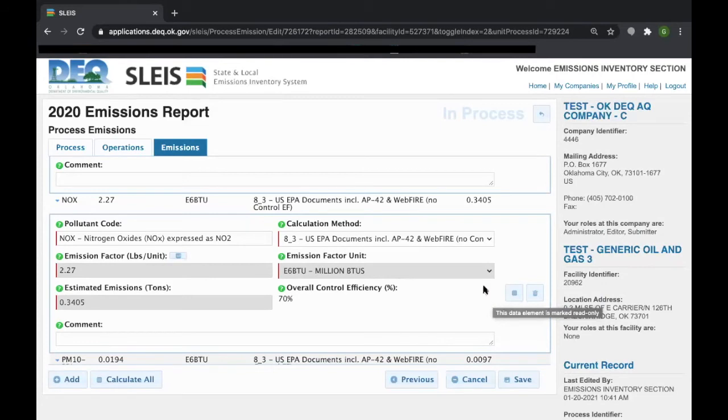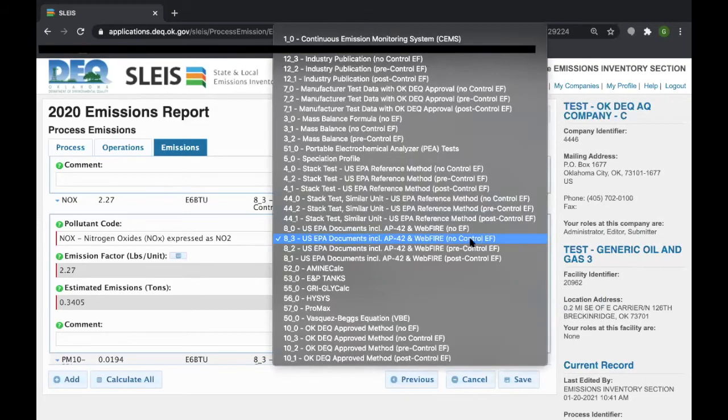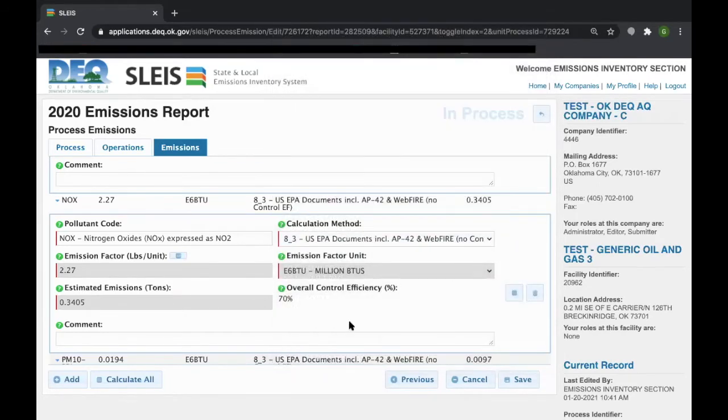And look what happened. This says no control, right? 8_3, no control. There should not be any control device attached to this process. There should not be any controls taken into account when we calculate these emissions. But look, this still says 70% control efficiency right here. And if you notice, the estimated emissions did not change. They still say 0.3405, which is the calculation that was performed with a control device.